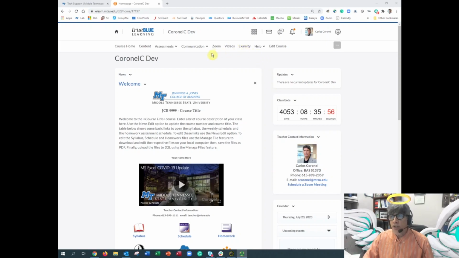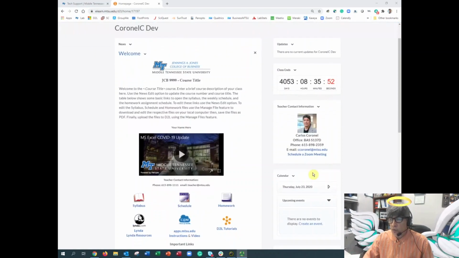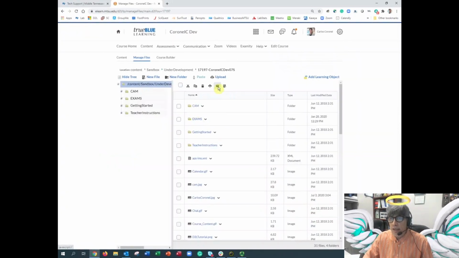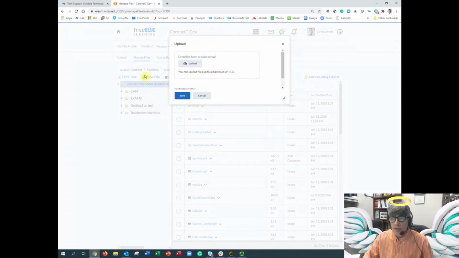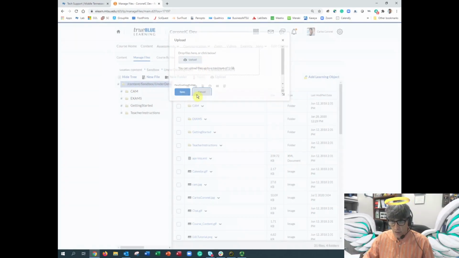The first thing that you need to do is upload a picture. If you want to use a picture, upload your picture. To do that, you go to Manage Files. Within Manage Files, you click Upload, and just drag and drop the picture in here. Remember the name. Click on Save, and you are done.